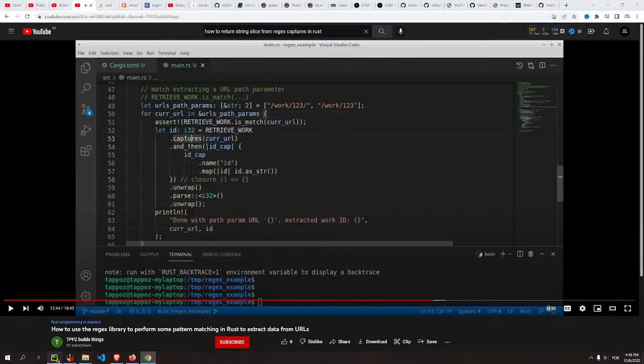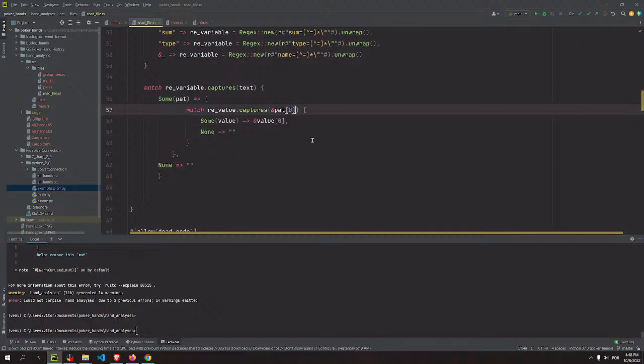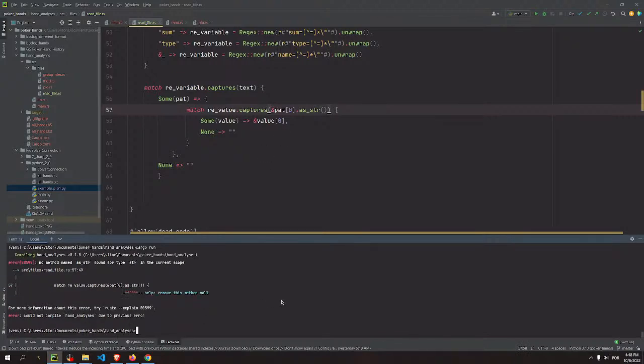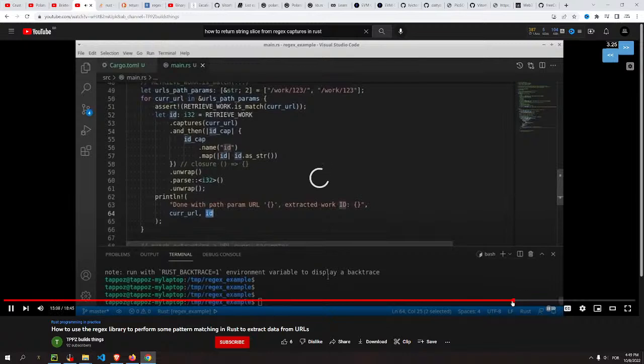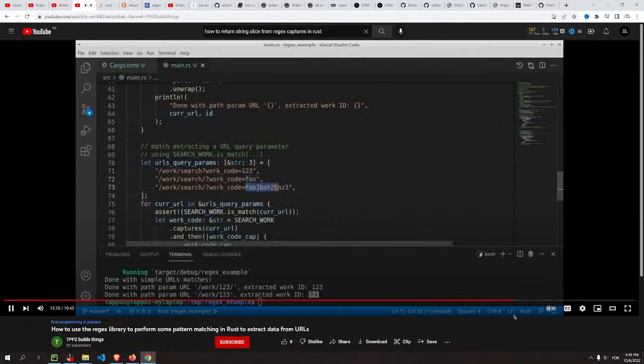If I put as_string here, I wonder if that's going to do anything. Doesn't work. You may be familiar with this as a string, and so let's go ahead and run this. And foo1, bar2, bar3. So this is basically a way of saying, okay, we want to extract.